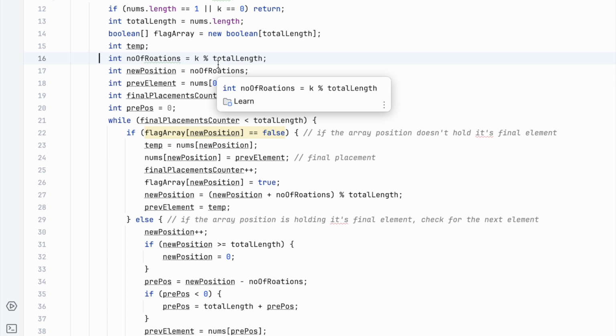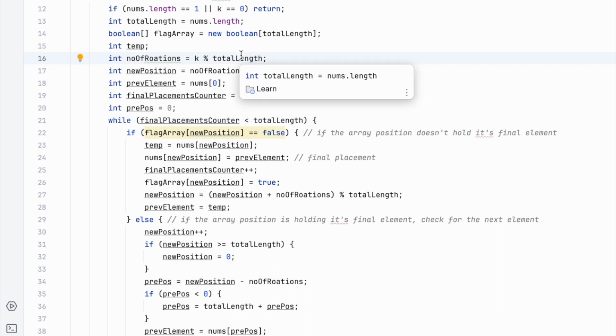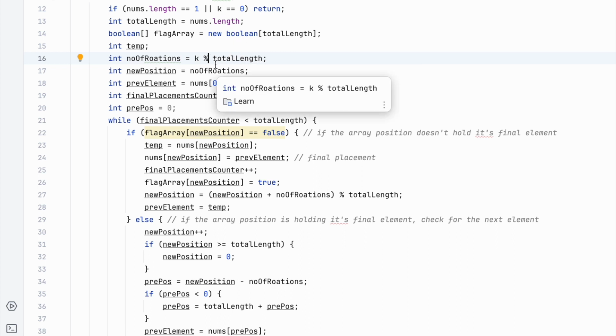So actually, the real rotation that happens is 2 times. That is why we are taking mod here. So if the k value is, say, 5,000, you don't have to rotate it 5,000 times, because when you rotate it by the length of the array, it comes back to the same position. That is why you do mod.